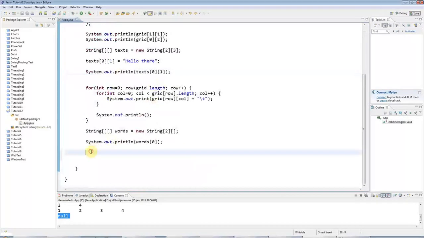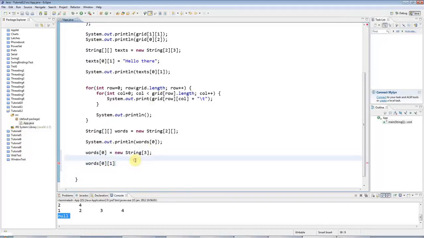So I could say words[0] equals new String array. Let's give it a dimension of 3, like this, and then I'm able to say things like words row 0, and then columns are now within this array. So I could say 1, for example, equals "either", and then I could output that and sysout, Control-Space for the autocomplete, and this will output either.